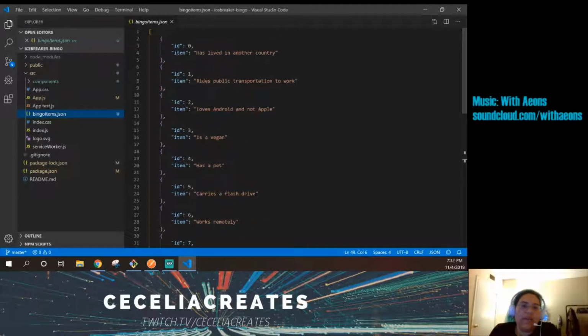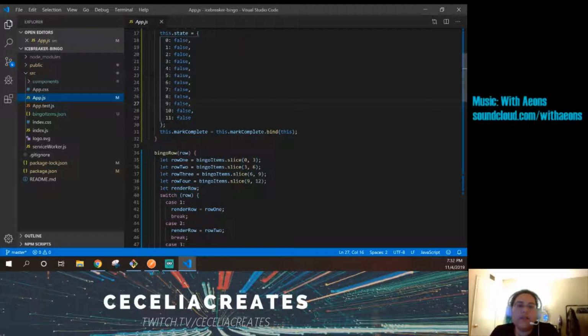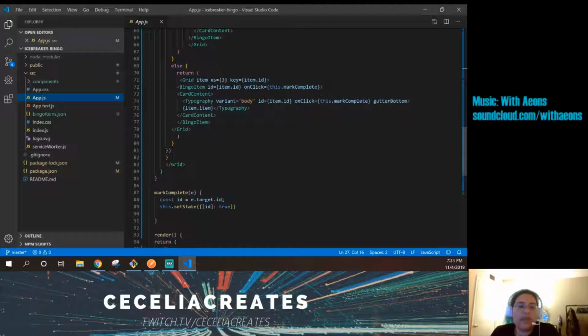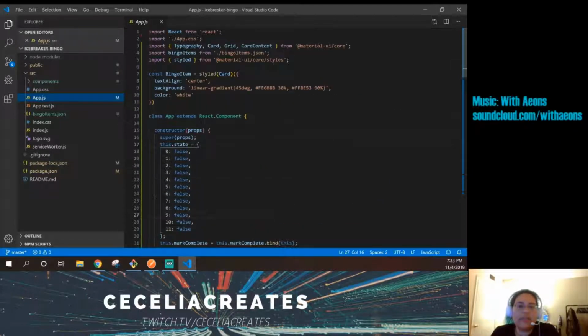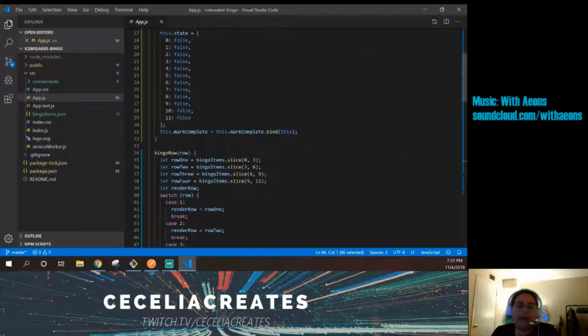It's just the item and the ID and then the actual text. But this is saving whether or not it's been marked completed. And then I also have my bind for this.markComplete. I don't know if I actually need this because markComplete is not an arrow function, so I think that's why I do need it. From my understanding, if I were to update this to an arrow function, I wouldn't need to bind it. I don't know if anyone in chat can confirm or deny that for me. But that's my understanding of why I have that there.